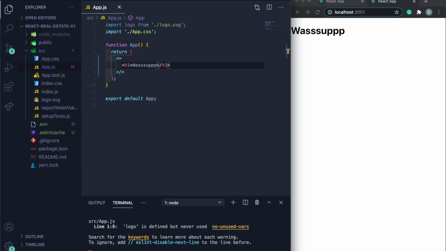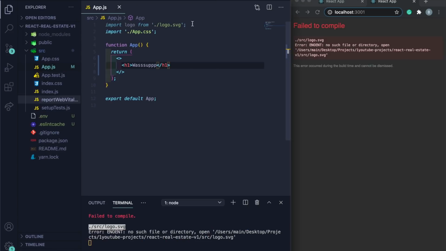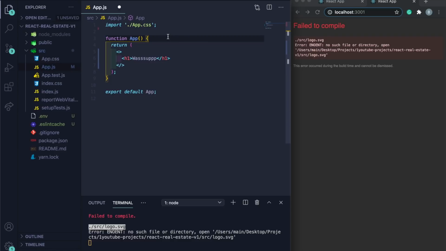So now it looks like everything is good and working. So the first thing I want to do is actually get rid of some files. Right now we can just get rid of this logo.svg. So delete this, and then here I can just erase this line. Let me save that.